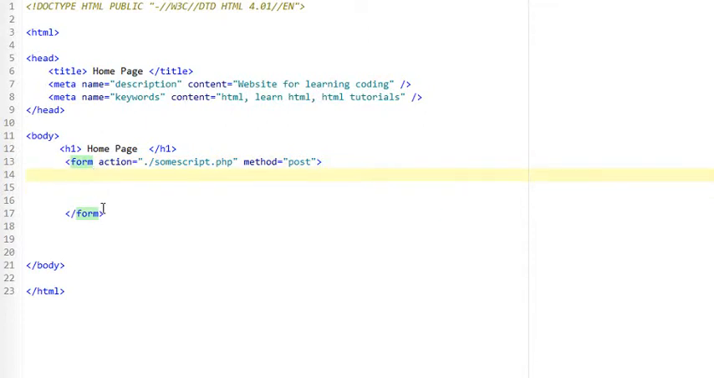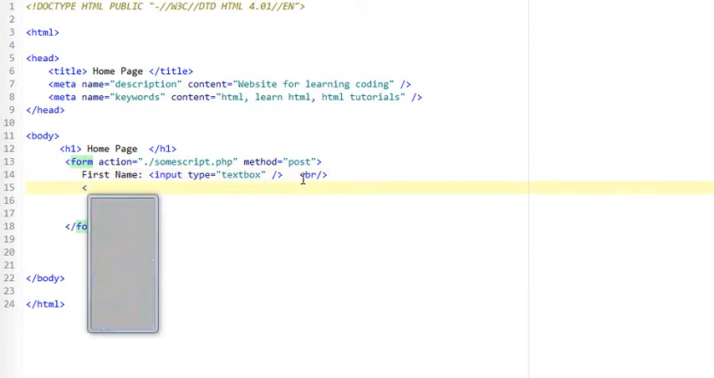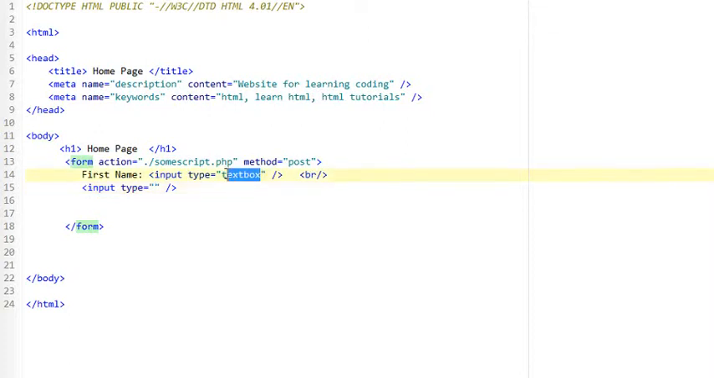So if you come within the form, you can enter all the fields, so you can use the input tag. Under type I'm going to put text box, then over here I'm going to put first name and the breaking tag, so the next one will be on a new line. Then I'm going to do the same thing here.